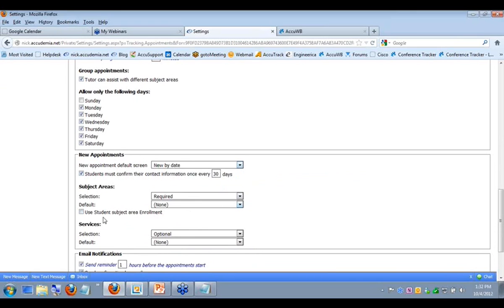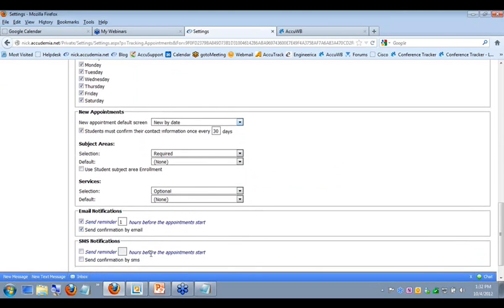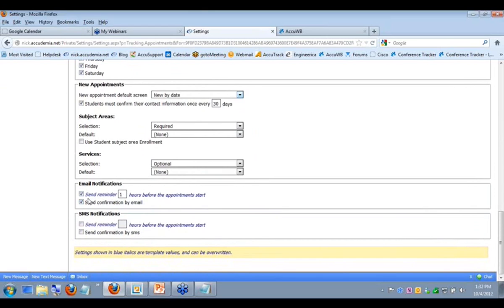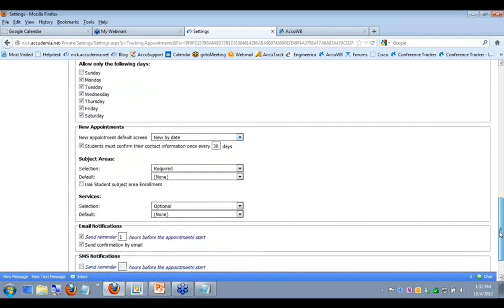And you have the new appointment default screen. You can do it by the date or by the tutor, depending on how you want that to show up. And you also have the email notifications, or even text messaging, which is actually a kind of cool new feature that they have. You just have to have the phone numbers for the students in order to do that.